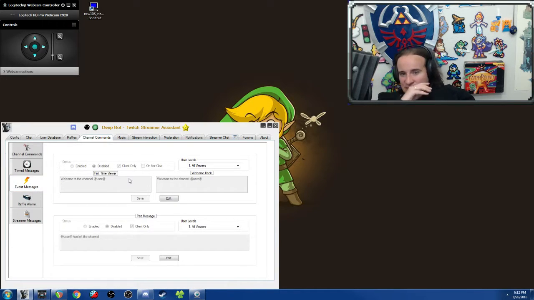Event messages can do things like greet somebody when they first enter chat, which I used to do, not through DeepBot, but I used to have joins and parts enabled in Chatty. It would let me see when somebody popped in chat and when somebody left, and it was bad. I don't think you want to do that as a streamer. People just want to lurk, and it freaks them out when they get called up by name when they pop in.